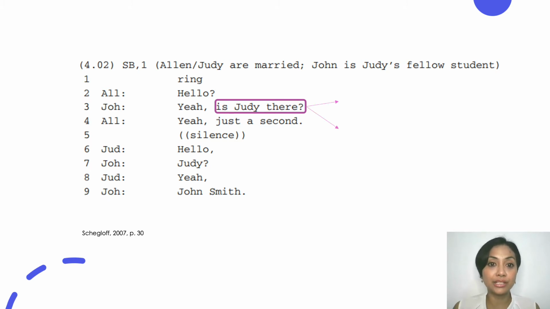Okay, now let's continue. There are at least 2 ways to quickly characterize this TCU. The first one is that this TCU is a request for information or confirmation, checking whether Judy is there. The second one is that this TCU is a request to speak to Judy. Now we can see that the first characterization or action identification is simply based on the form, the polar question that the TCU is constructed from.